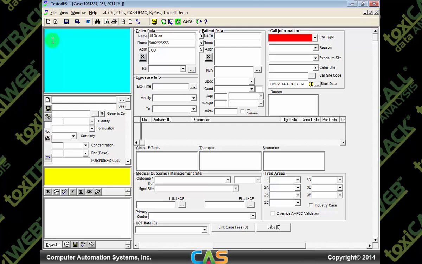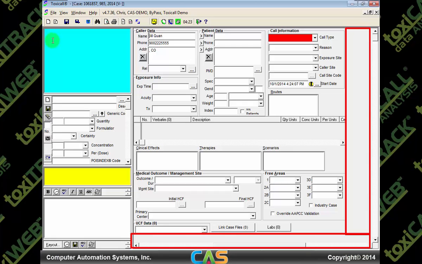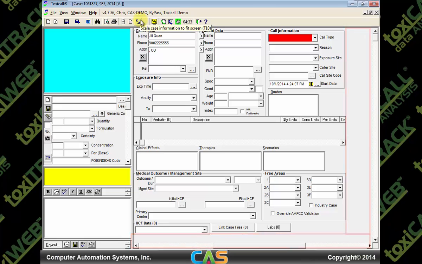This window is the most important part of toxiCALL to the specialist. In a moment, we will review each of the areas. But first, Chris will have toxiCALL fill in the gray space. Select the Scale Case icon. This option will utilize all potential space of the window.